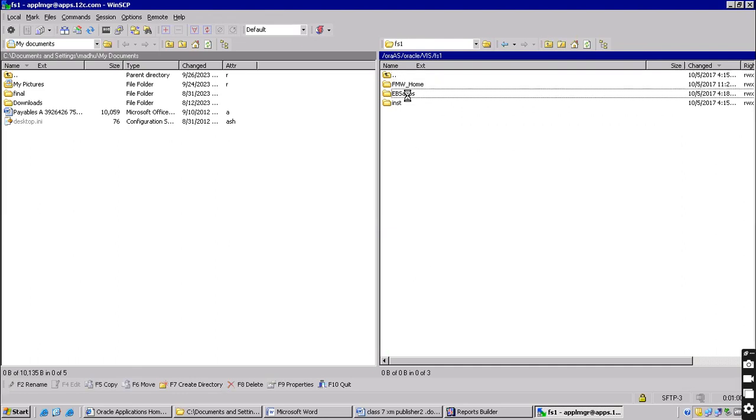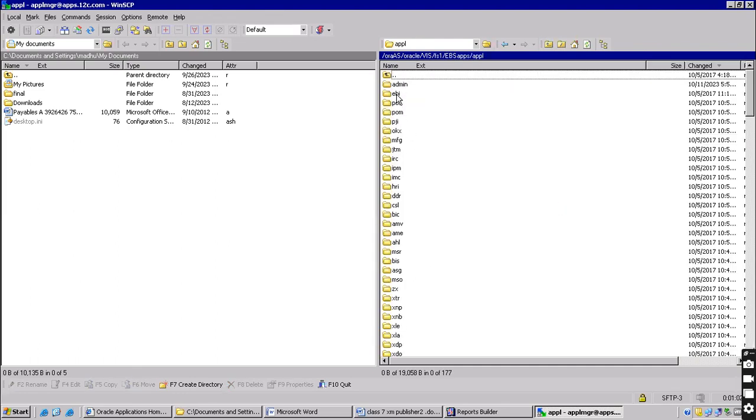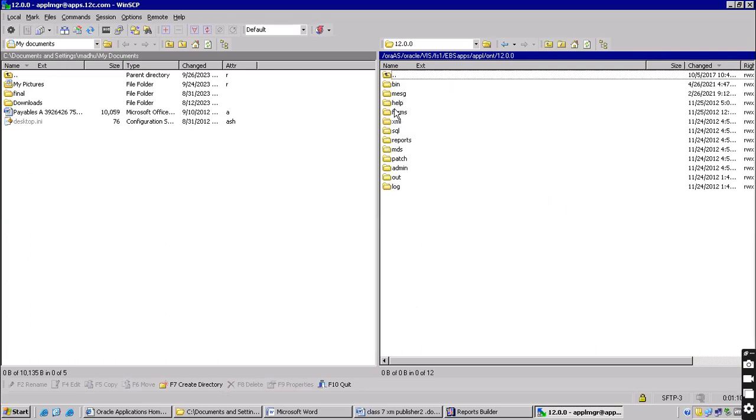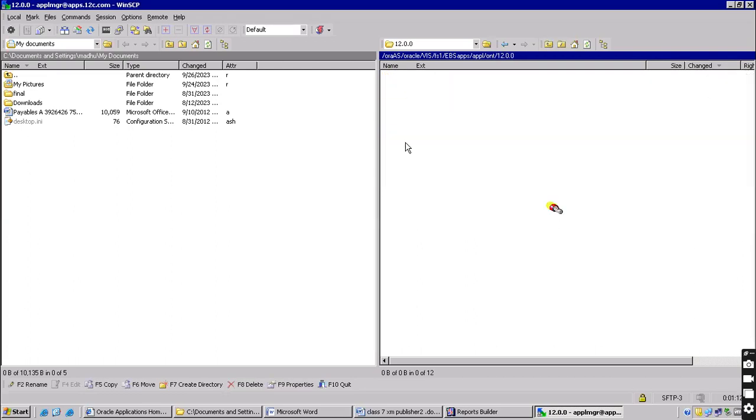FS1, application, based on the module here. Right now, ONT module we are using. ONT means order management module, short name. And then reports, US. If you keep your file in your own path, it will not work. You have to keep it in this particular reports US only.